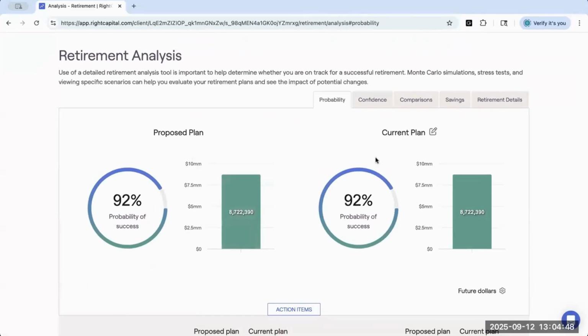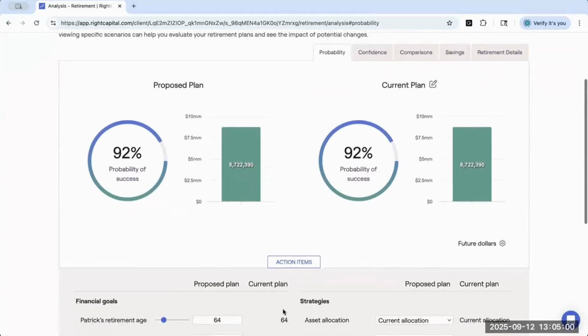We can see our current plan displayed on the right-hand side here, and this is based off of all of the inputs in the Profile tab. And then by default, the proposed plan looks identical to the current plan, but we can utilize the action items down below to make changes.